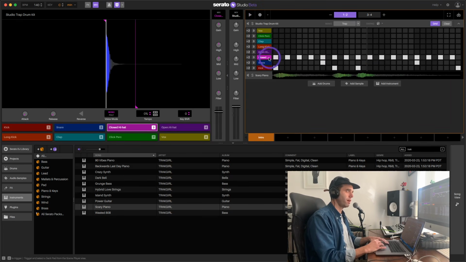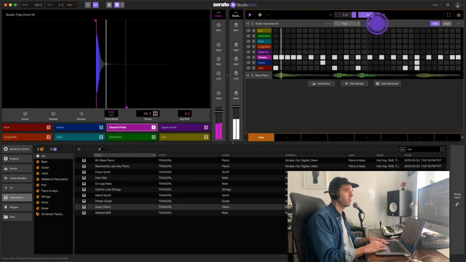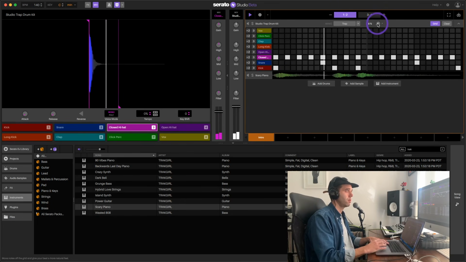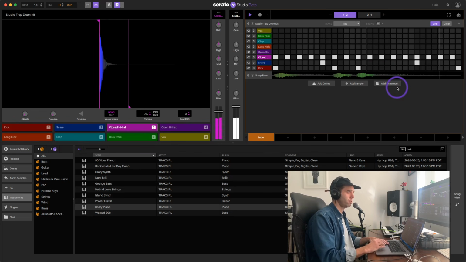Another cool thing about hi-hats here is that you can use this thing called swing, and this will give your hi-hats and any 16th notes a little bit of funk. So you can just turn this up. I mean, you can get pretty crazy with it. I'm just going to turn it up a touch.